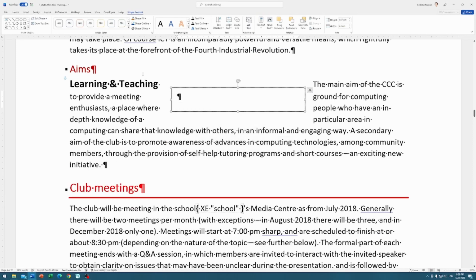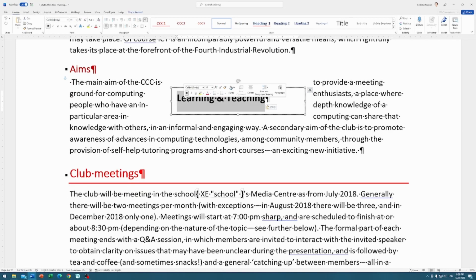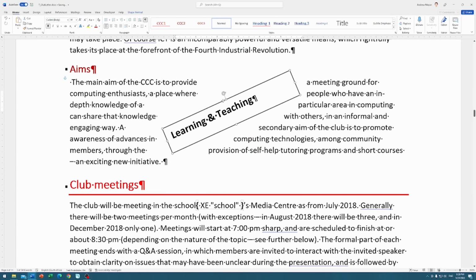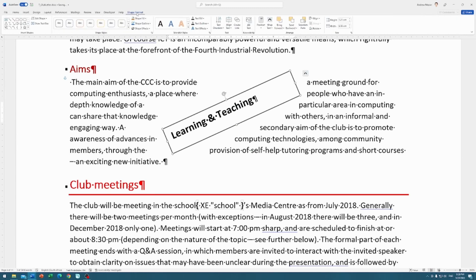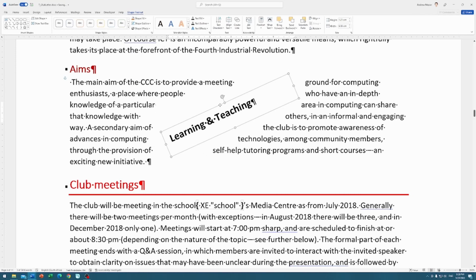I delete that text inside, and you can actually just select, click and drag the text into the text box. It's going to be twisted sideways. We're going to change the wrapping options of this text box so that it goes tight around it. You can see it's looking more and more like the example in the question paper. Last thing I need to do is click on shape format, go to outline, and say no outline.